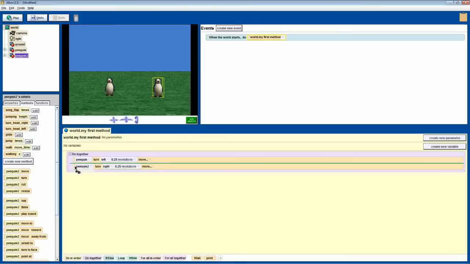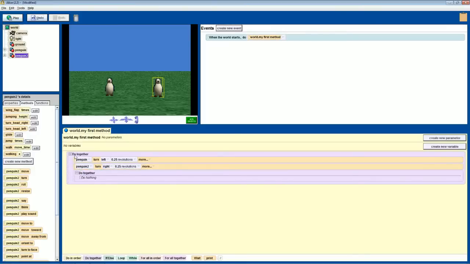And then you can also, if you want, put a do together within a do together. So that happens. So let's see, let's add a penguin 2 resizes.